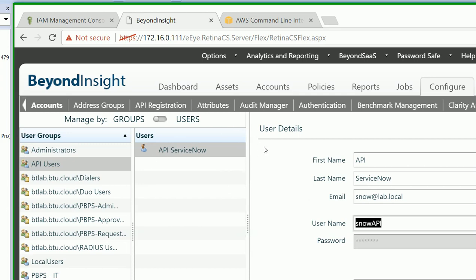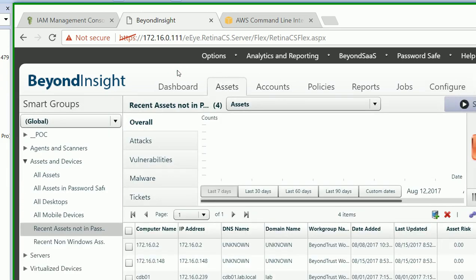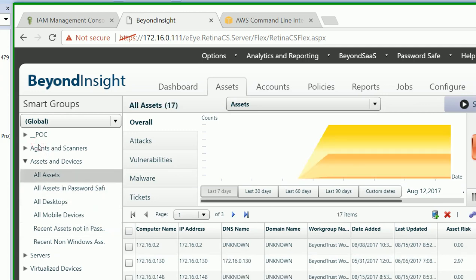Once you have that, then we're going to go under Assets. And of course, you would probably want to be able to discover your AWS environment and the IAM side of things in AWS. But for this demonstration, what I did is I just created a quick asset manually. So you can just click on the plus sign here and create an asset. I created one called AWS Amazon.